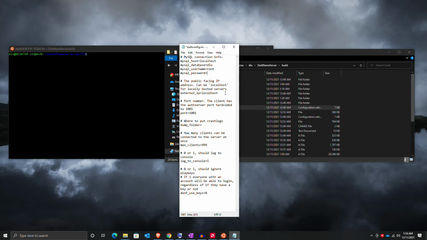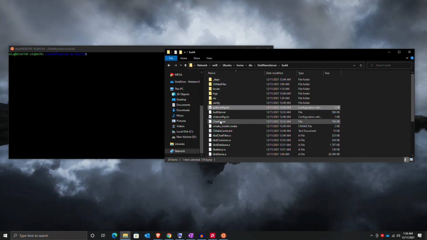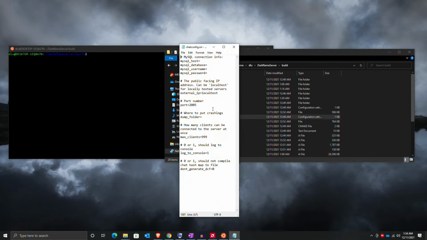Before we move on from this one, I'm not going to type the password right now. We go here to external_ip equals, and then type in your IP address. This is just a placeholder, so don't type this one. Type the one that you got from that command that we just ran. So then you click save, and then we're going to go to chat config, and type in the same information here, and also put our IP address right here.